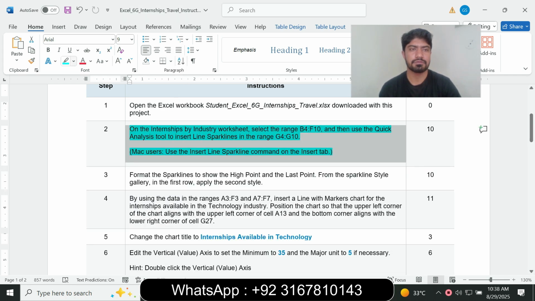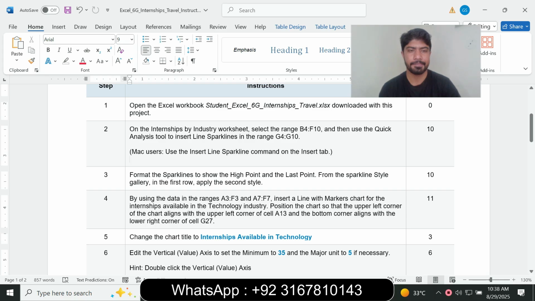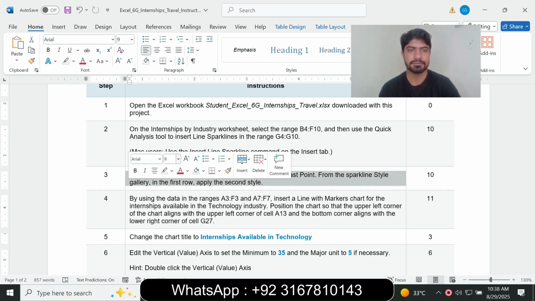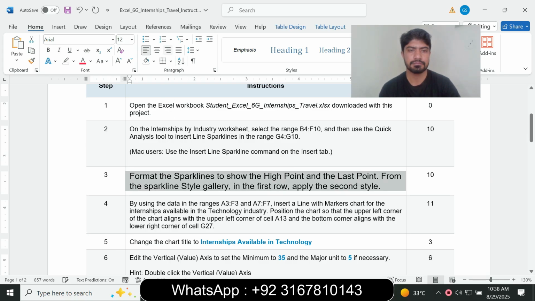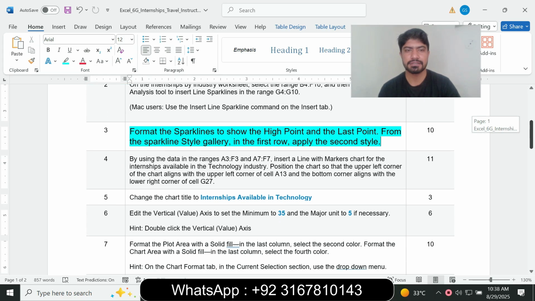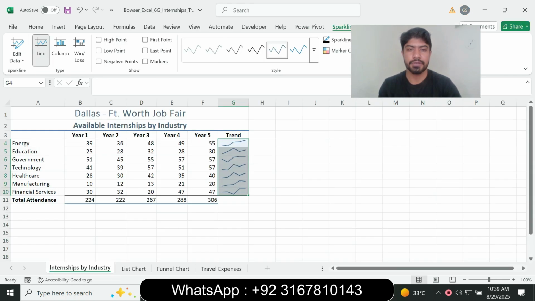We move to question number 3. So question number 3 is: format the sparklines to show the high point and last point. From the sparkline style gallery in the first row, apply the second style. So format the sparklines to show the high point and last point.